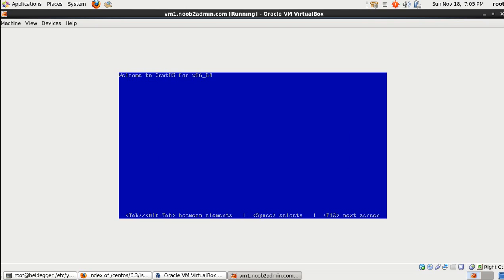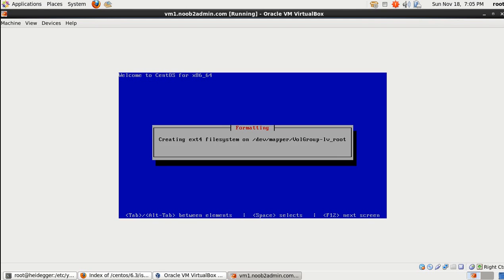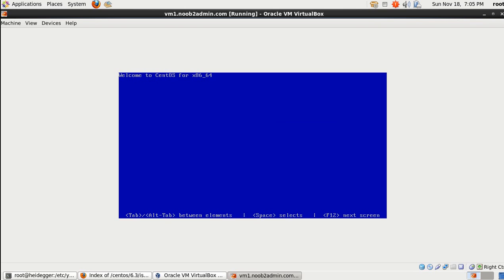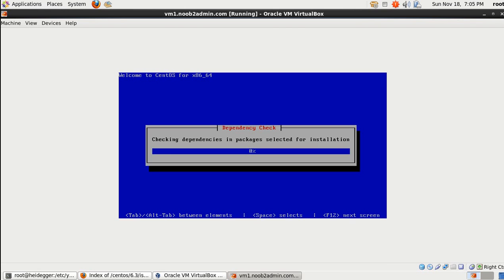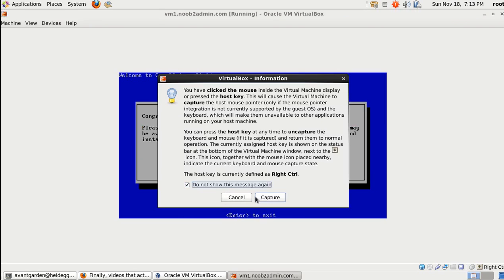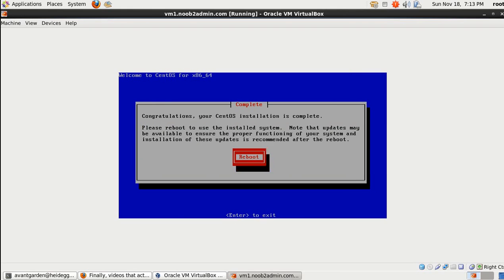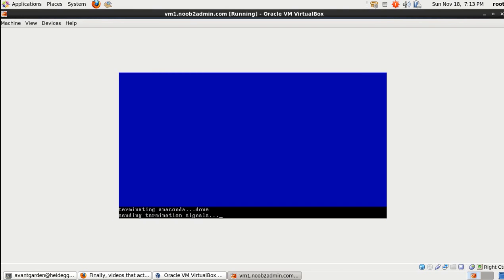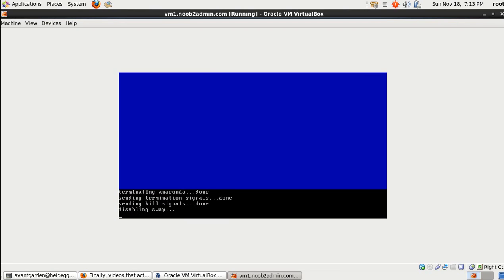Okay, and it's creating the file systems and doing all that stuff. Okay, so we'll let that install. Okay, so now it is done installing, so we're going to reboot the system. And, you know, it sits at that last package for a little bit, and it's no big deal.